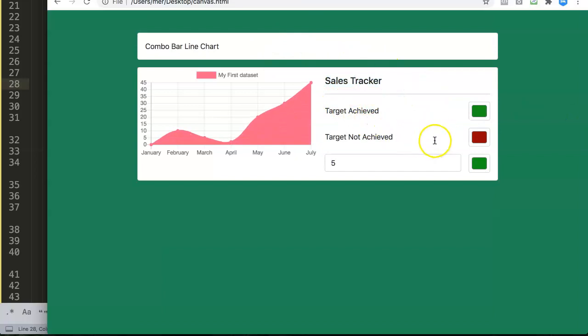sales tracker, there we are. That looks nice. If we compare this, target tracker, sales tracker, it doesn't matter, whatever you want to call it. Alright, so this is nice.